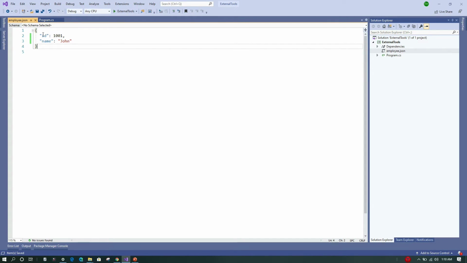Now suppose I want to open this employee.json file in Visual Studio Code for any reason. How can we do that? I want to configure that Visual Studio Code here in my Visual Studio itself, so that when I click on that item, this file should get opened in Visual Studio Code. Okay, so let's do that.